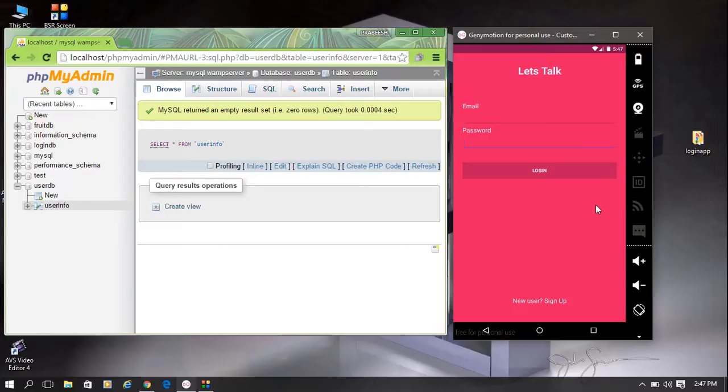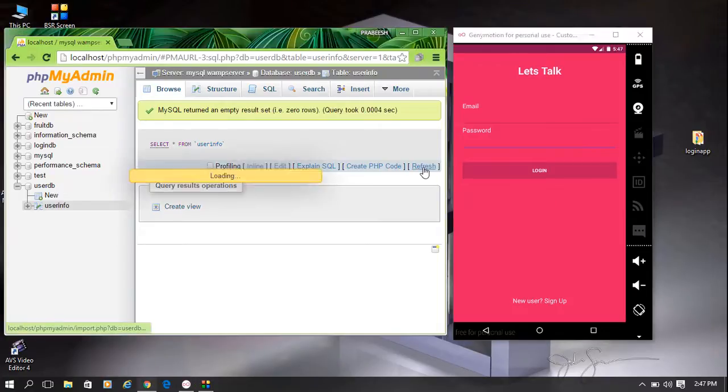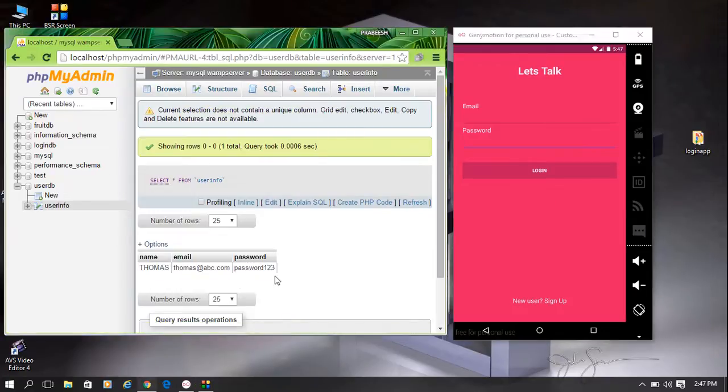Now we can check the database. I refresh the table. Here you can see that one row is now inserted with name, email and password. Now I will try to log in with this information.